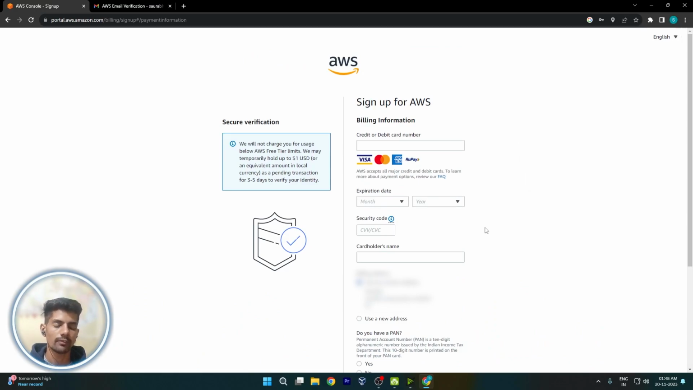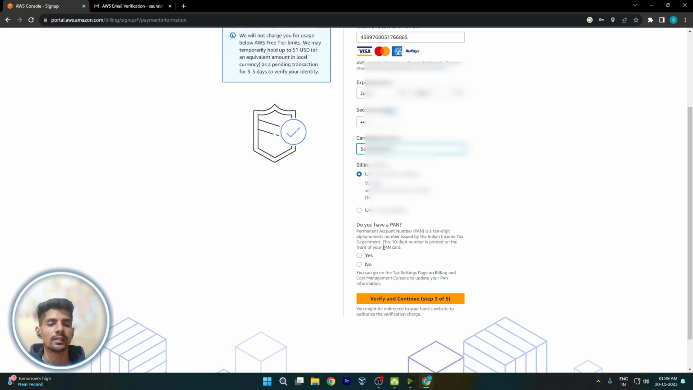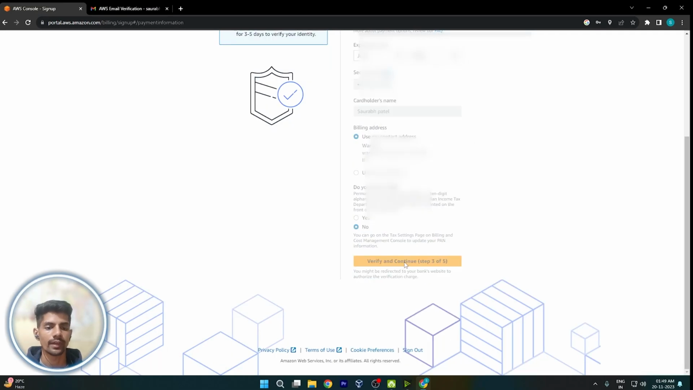On this page, you will have to fill the details of a debit card or the credit card that you use. You can choose your contact address as your billing address, or you can enter a new address. I will choose my contact address as my billing address. Then it will ask, do you have a PAN card? So if you have a PAN card, click on yes. If you don't have a PAN card, click on no. Do it, verify and continue.